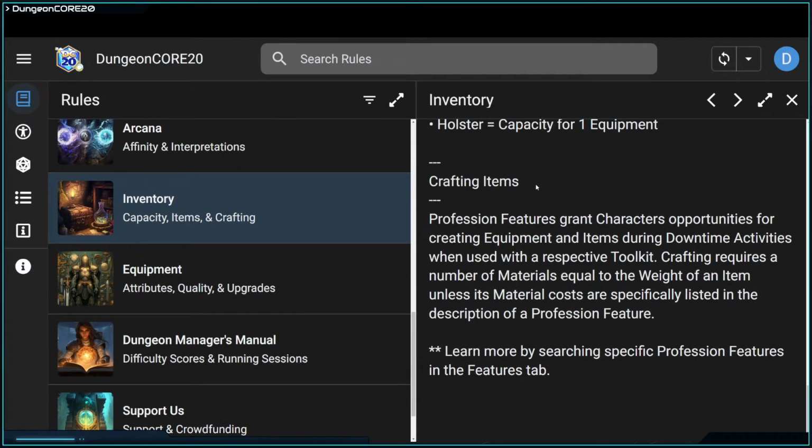Crafting items. A brief section here doesn't really get into too much detail since we're saving that for profession features and their descriptions, which do still need a little bit of work in the alpha phase here. But we do touch on crafting and the ability to craft items by spending material and using a toolkit with the profession feature in order to do crafting.